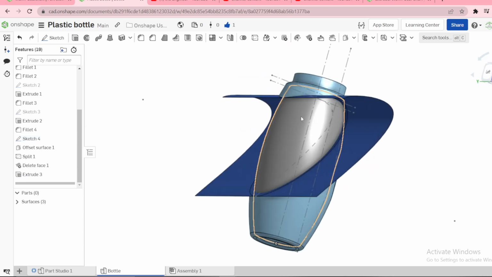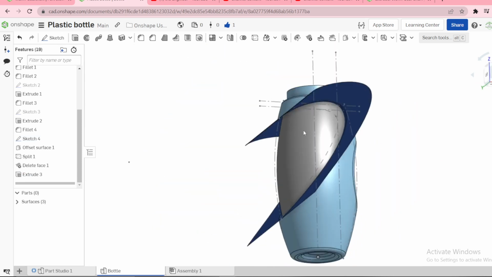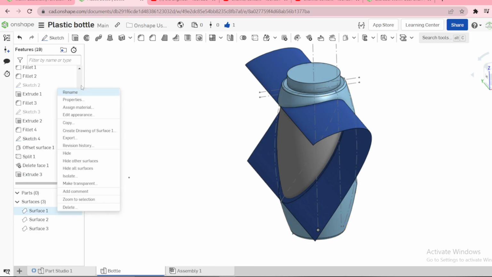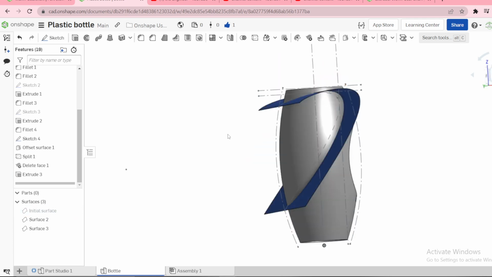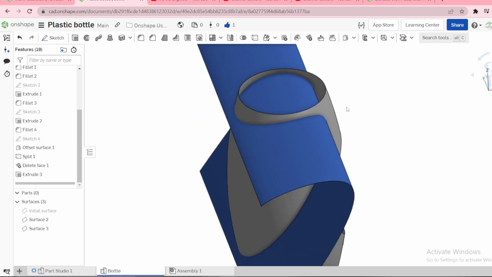Now I want this section. Okay. First thing I need to do is to split. Okay, for us now to split, I want to hide the initial surface. Let me first name it initial surface like that. Let me hide this surface. I want now to split. You have to be very careful when using split command.